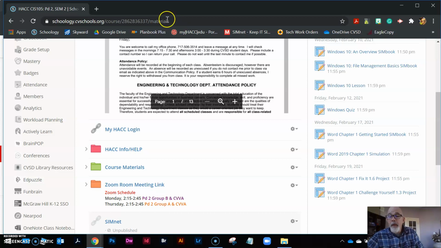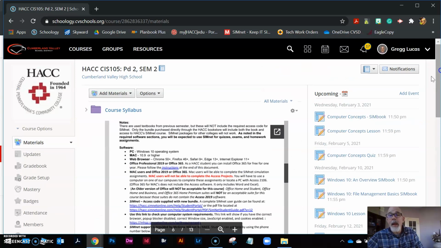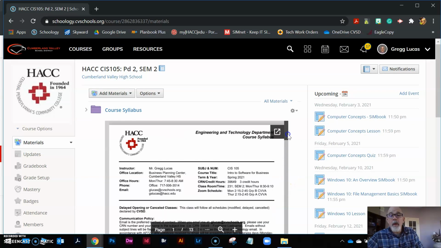The other thing I'm going to ask you to do is once you are registered at Hack and once you have access to my Hack web, you want to look on our syllabus, and I did list this, where you want to have Word, Excel, and Access. This is not the free stuff that you get at Cumberland Valley. This is something you have to download and have installed on your computer. You cannot do the course without this.